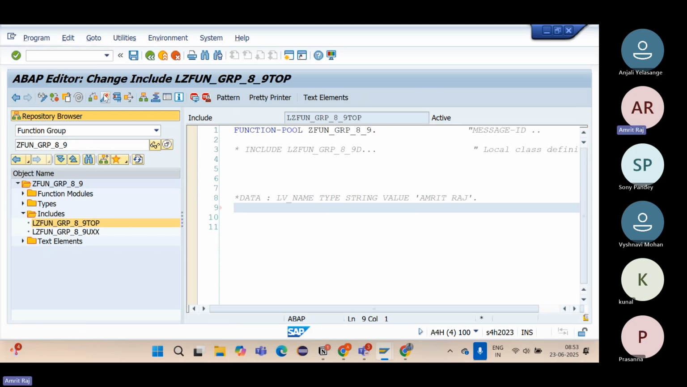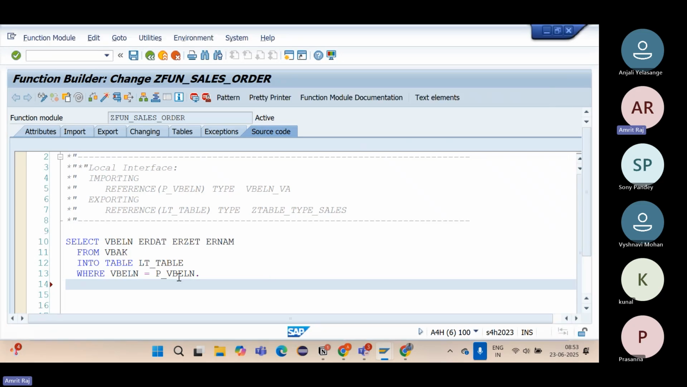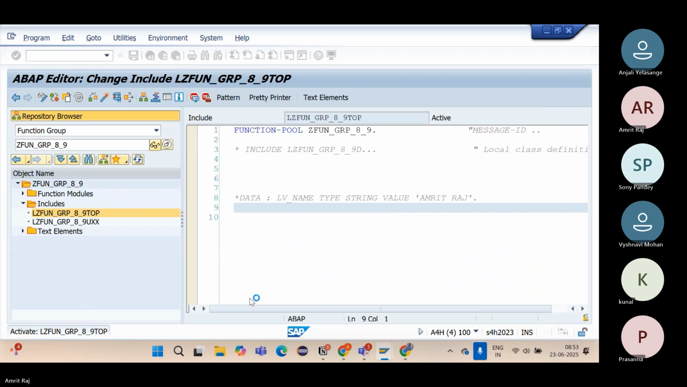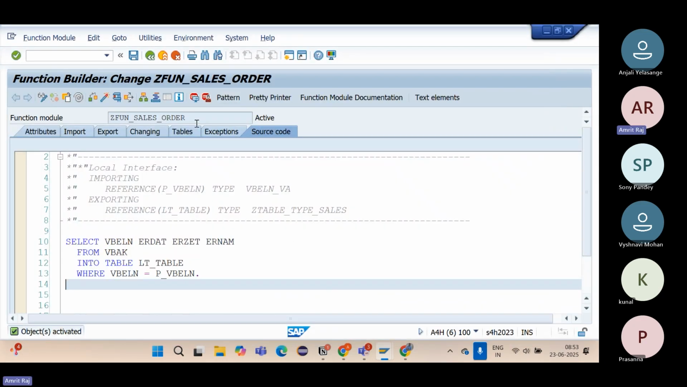It will be available globally to reuse. We are using now LTBB. Okay. So this reusable code is now ready. You can call it in the ABAP program. Let's go and check it.